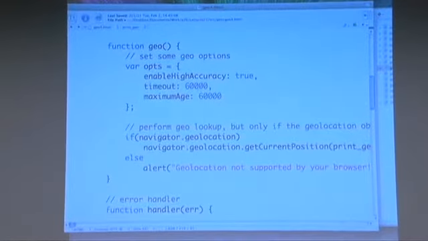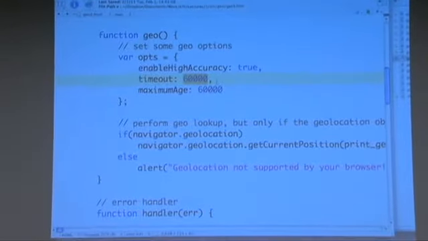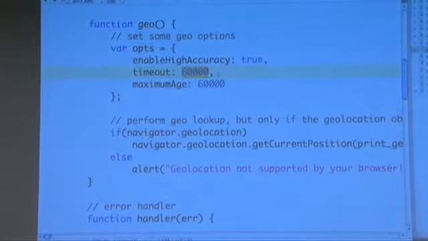Now, timeout is the amount of time in milliseconds that we will give the browser to try to find a GPS location. In this case, because it's milliseconds, we divide by 1,000. This is 60 seconds of timeout. So what we're telling the browser is, I'm giving you 60 seconds to try to determine the user's location. If you don't find it, then you have to submit an error code.